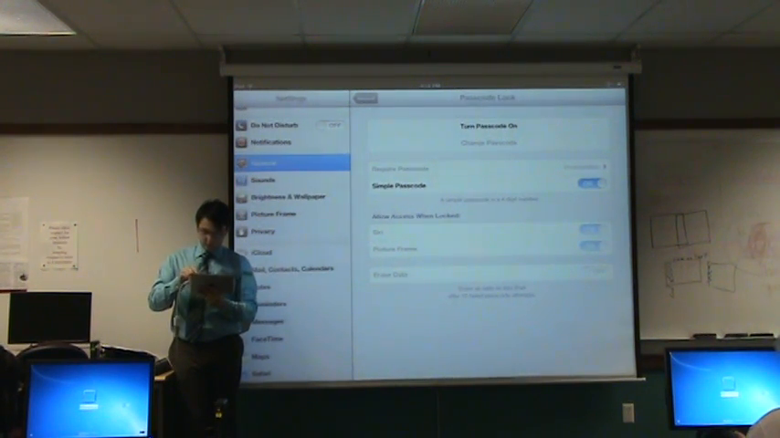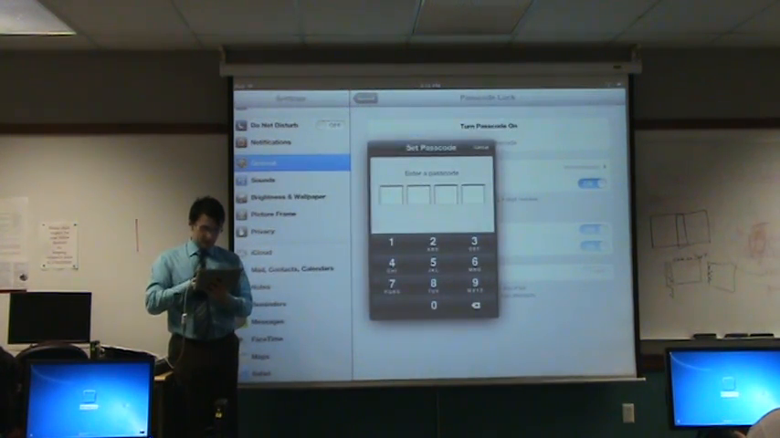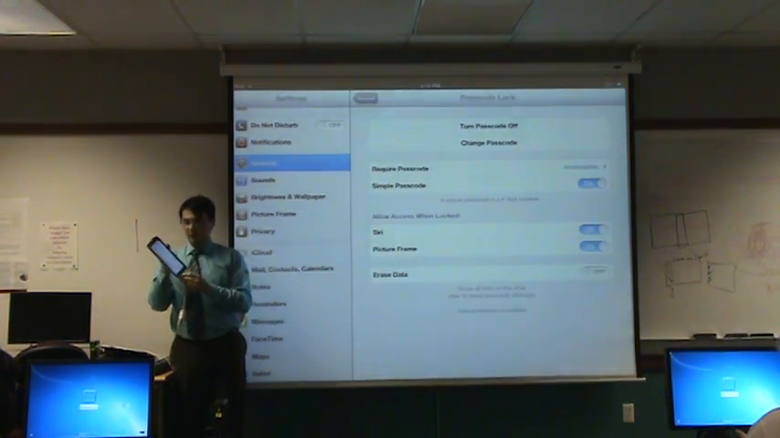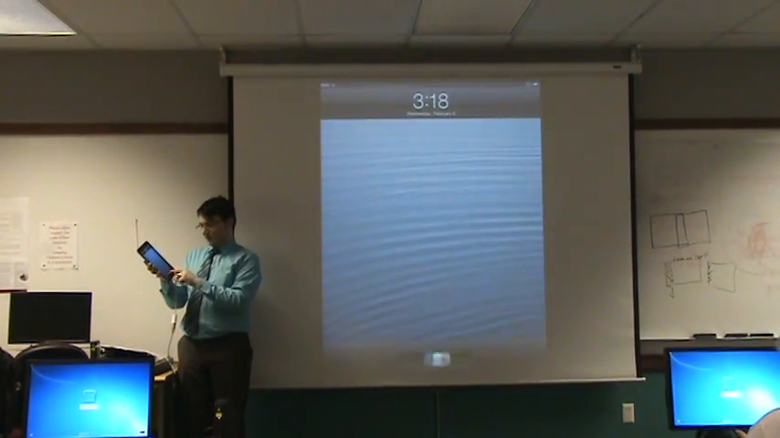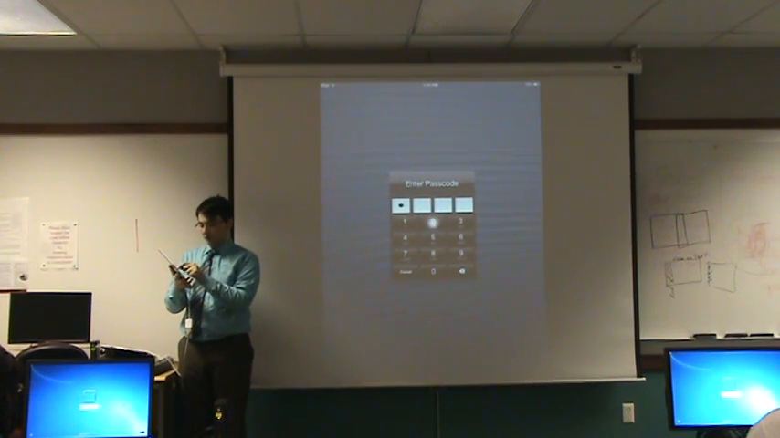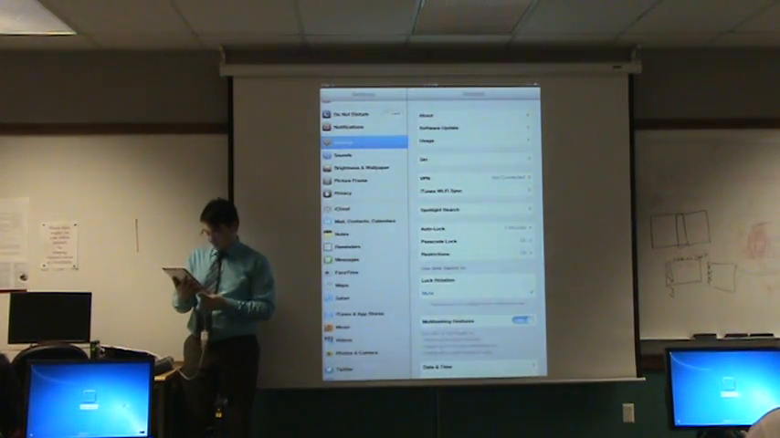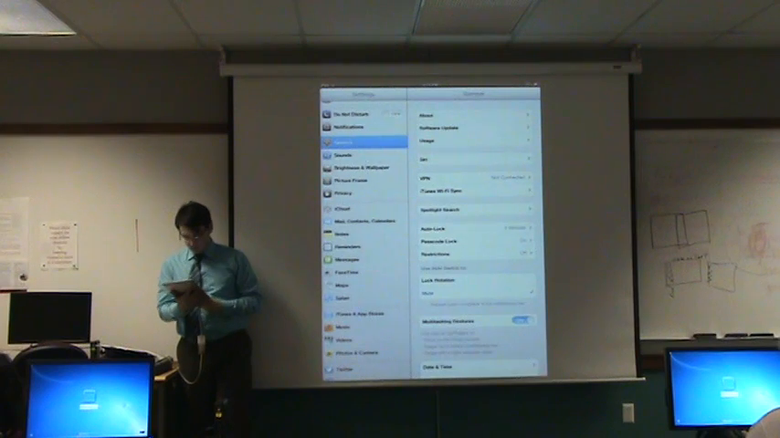So I'm going to click this big turn passcode on button at the top, and I'm going to enter 1234 for my passcode. And now if I press this power button at the top and I lock my device, the next time I try to start it up and unlock it, it'll prompt me to enter my passcode. So nobody can get in if they don't know what it is. So that's something that everyone probably should use. I recommend it very strongly.